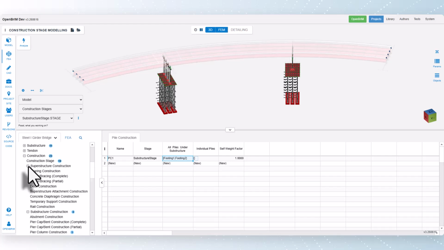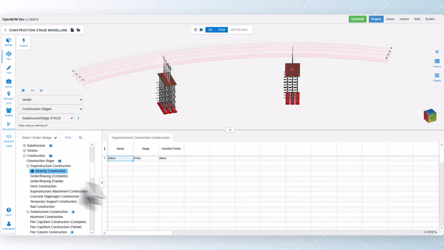In this section of the workflow, users can define the sequence of construction for superstructure elements. Each element is represented as a separate object, each having different parameters that need to be defined. We click on the Bearing Construction object under this category.